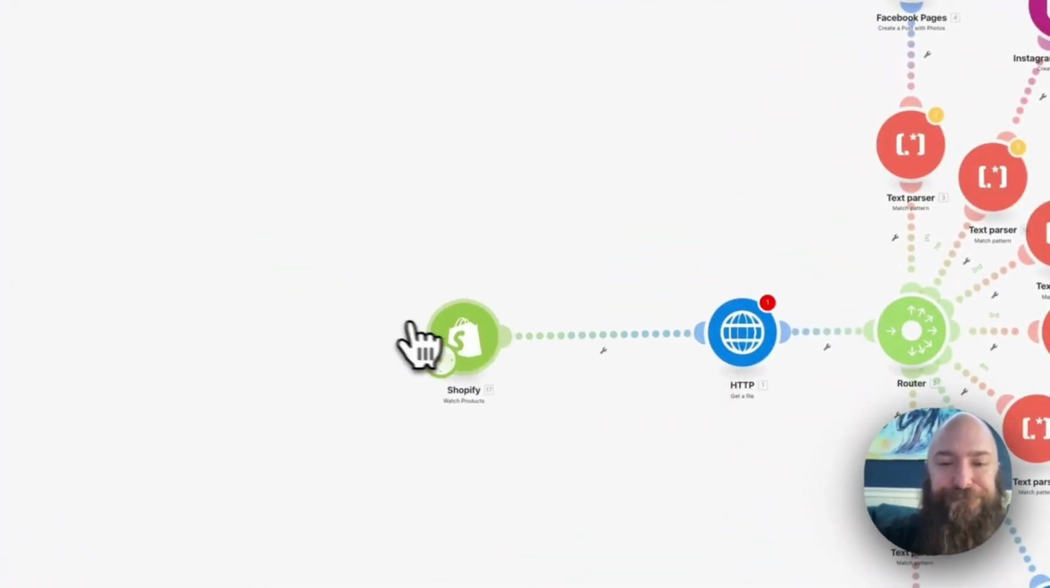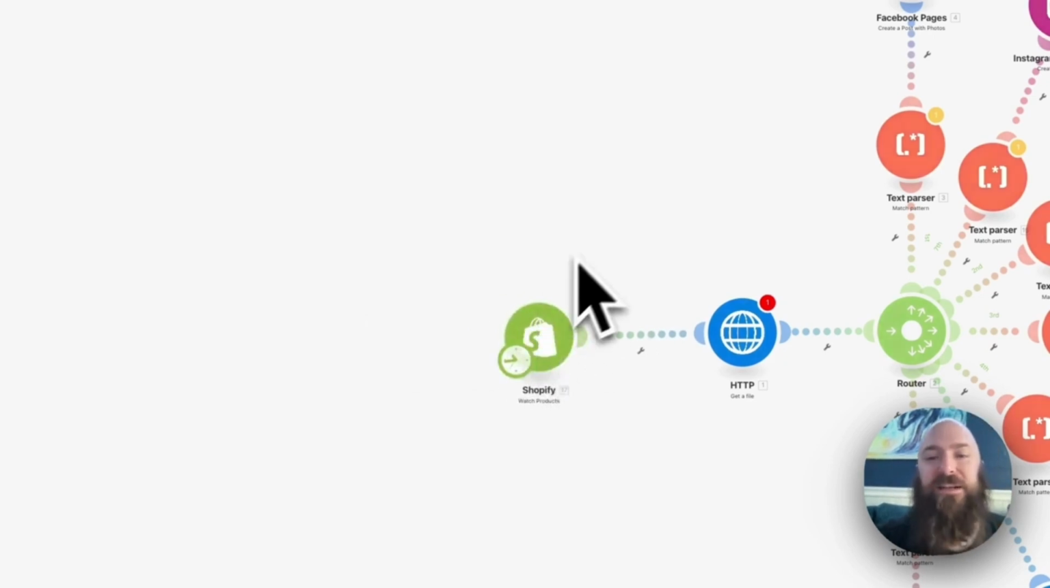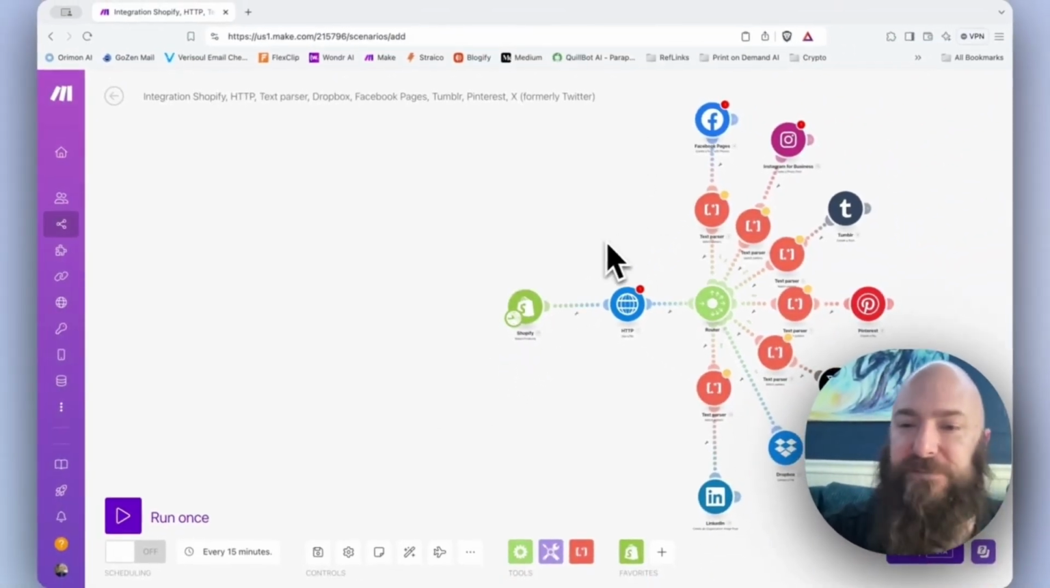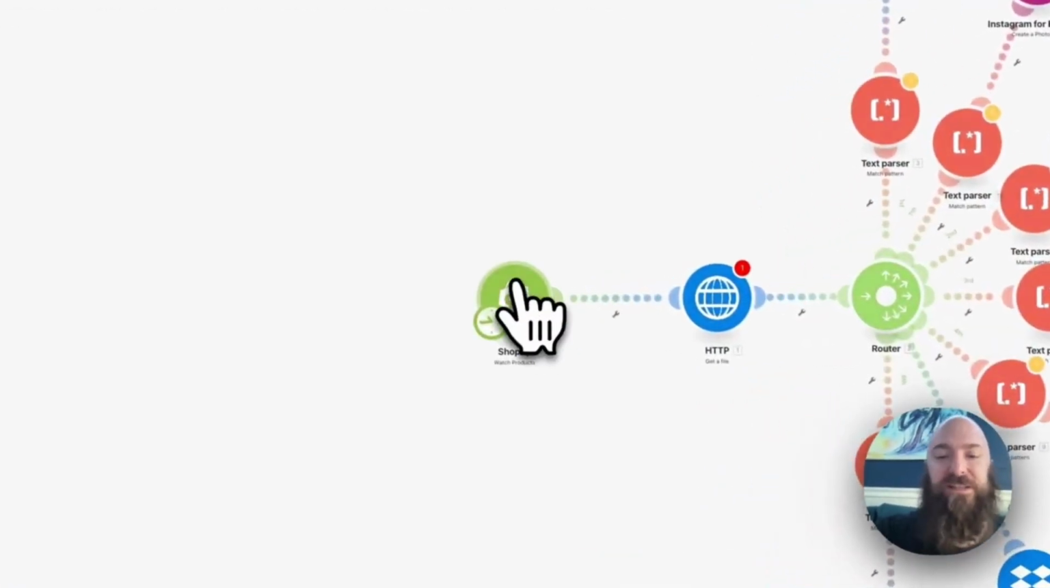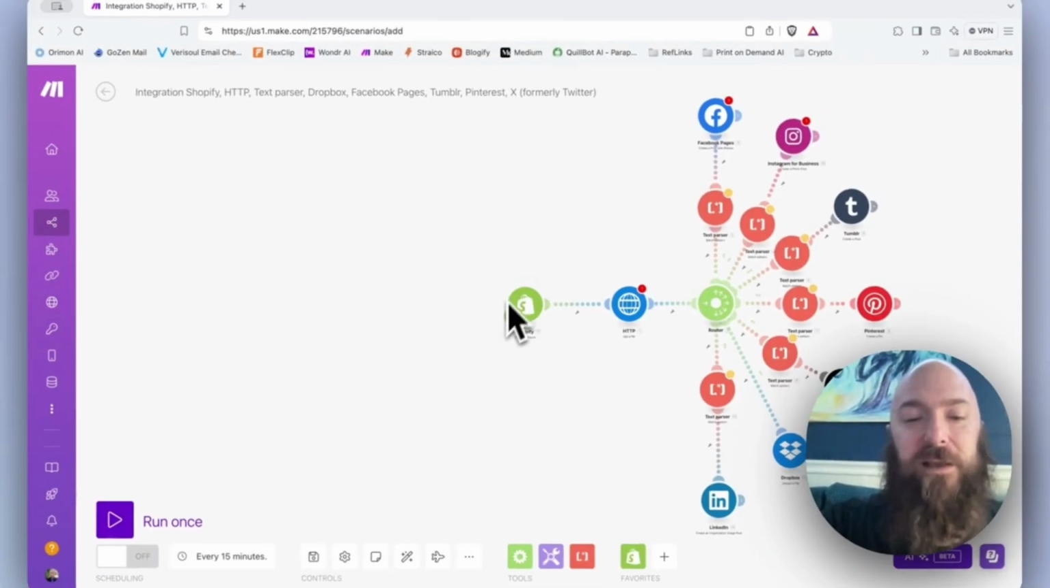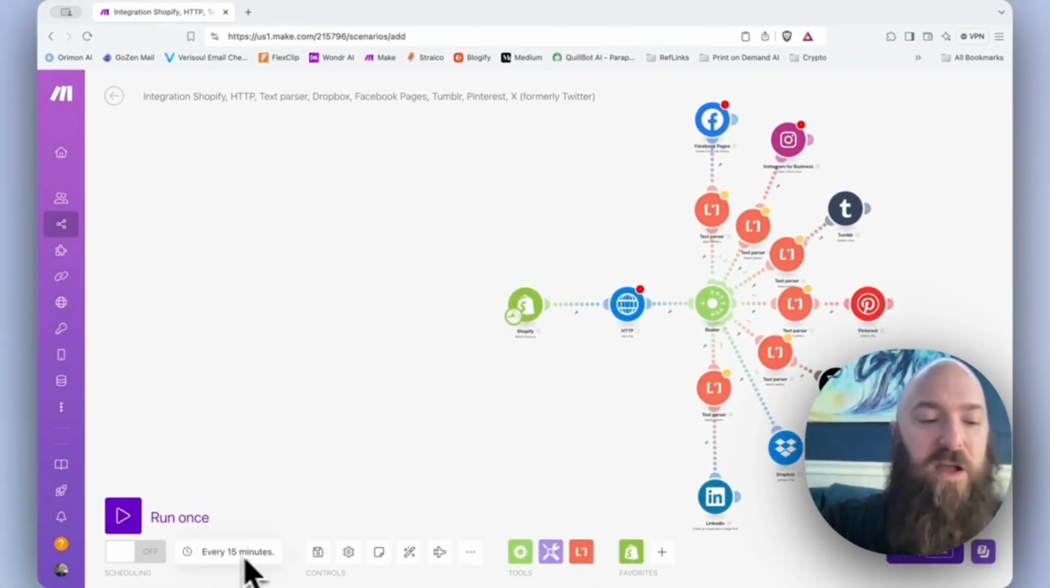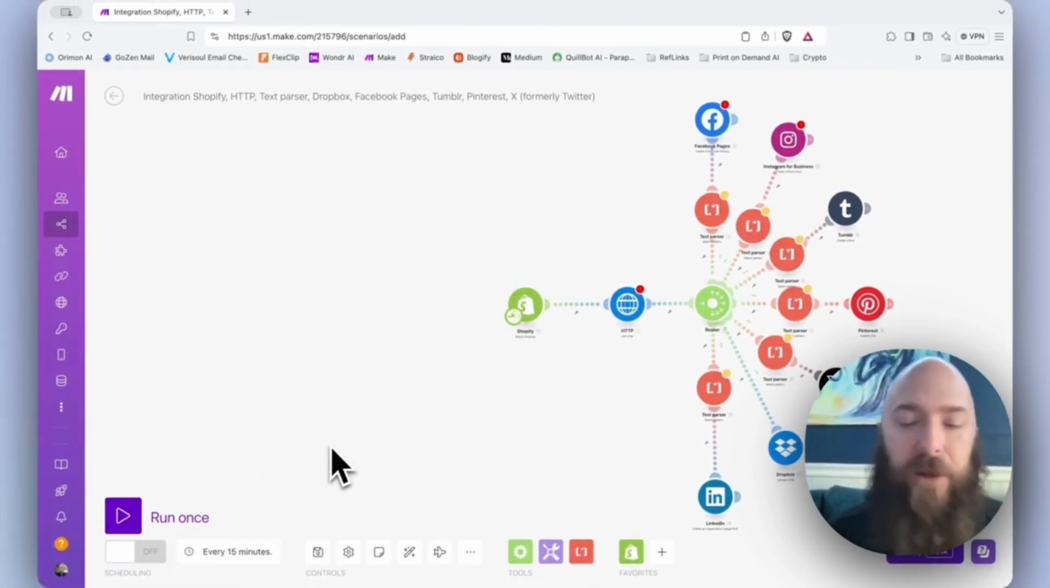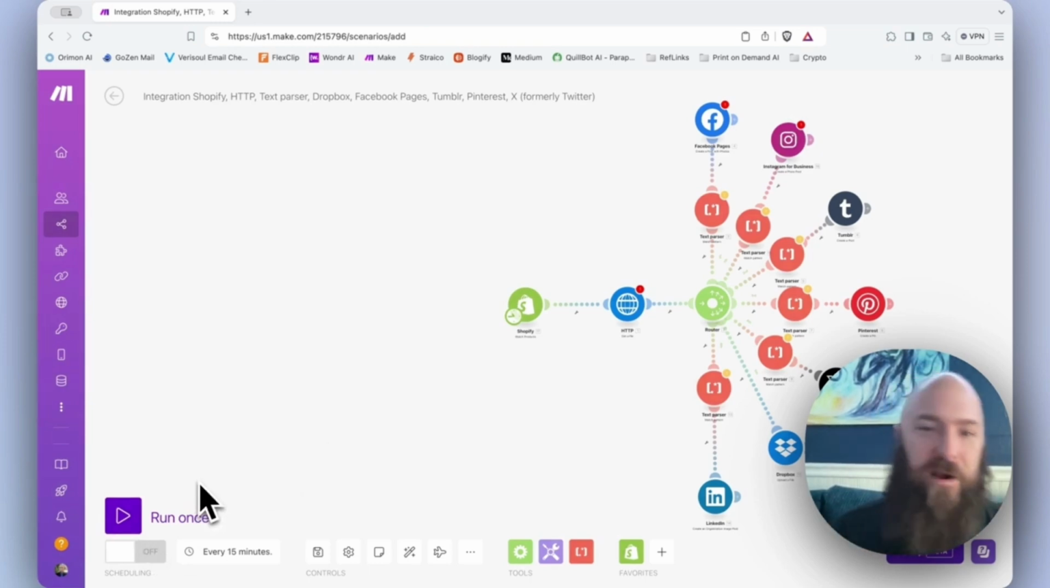Now I'm going to connect it. Once I've connected it, we're not done. We have to modify some of these modules so that it's actually going to do what we want. We now have a module that's set to look for new products. We can schedule it to run at regular intervals. On my website, I publish new products once a day, so I actually set this only to run once every 24 hours. But if you're publishing new products every hour, you can set it accordingly and it will watch for new products on that schedule.